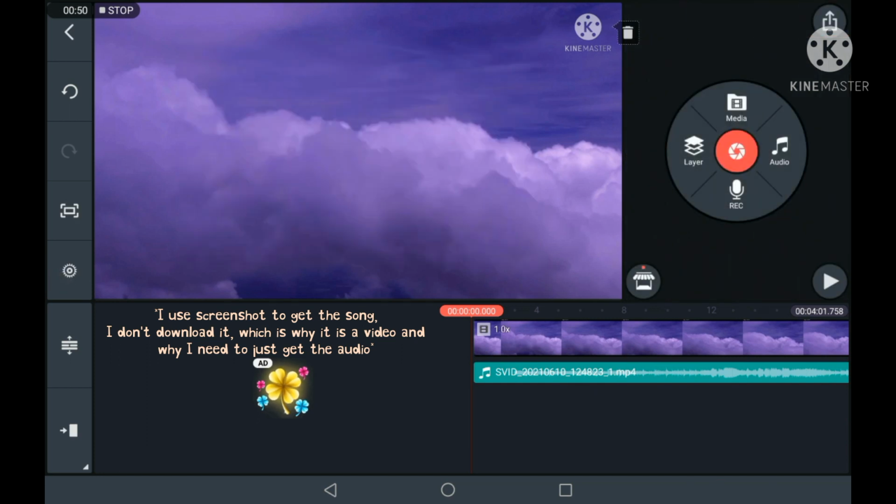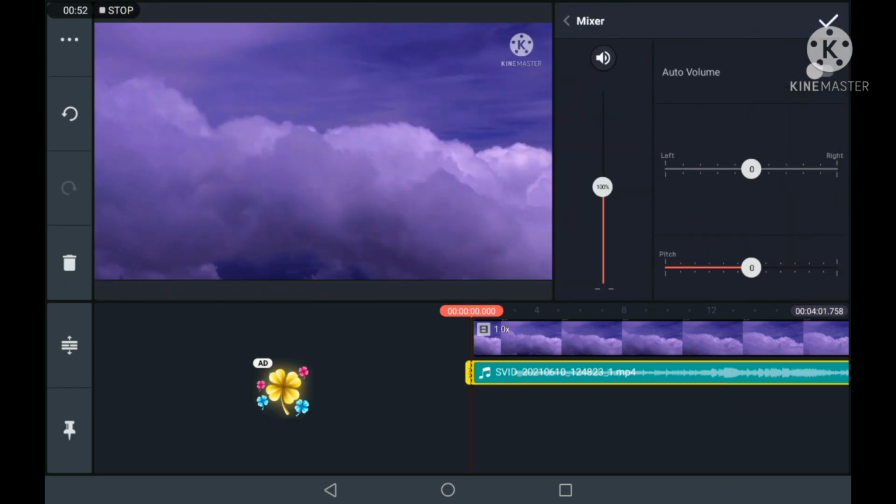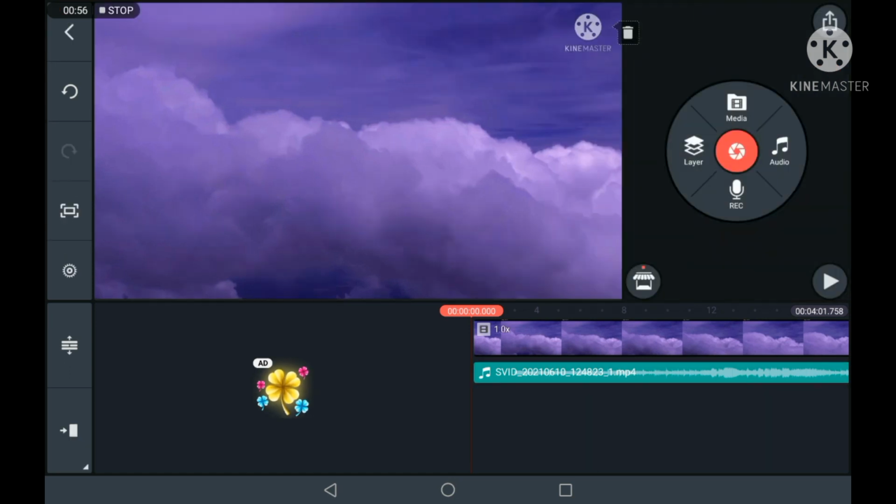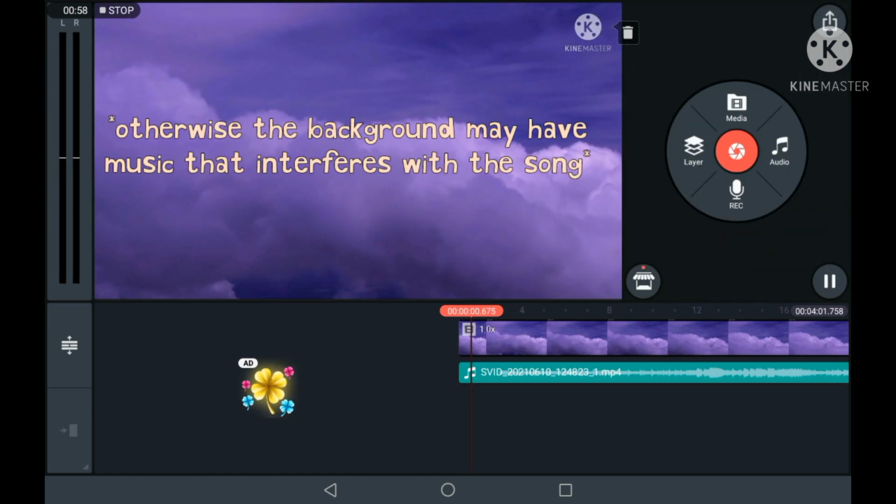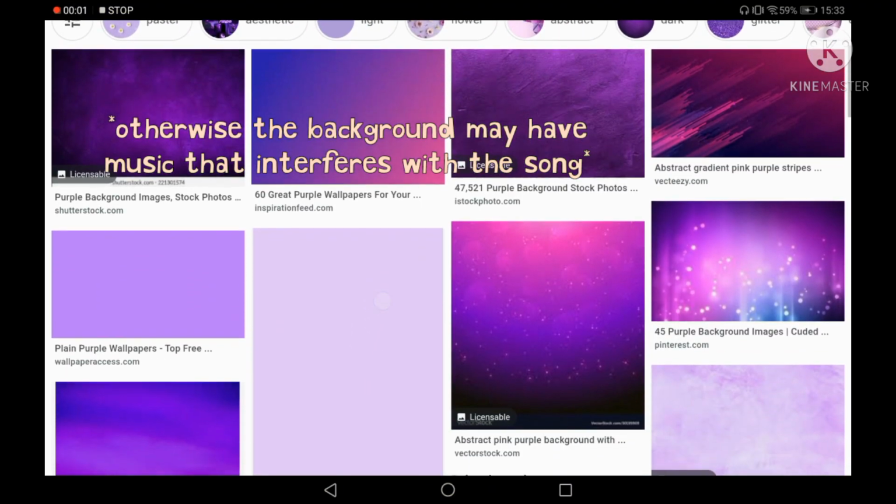The audio's in green. If you downloaded the video, press audio instead of layer and you should find it there. Then enhance the sound of the actual audio. Oh, and don't forget to turn down the volume of the background.